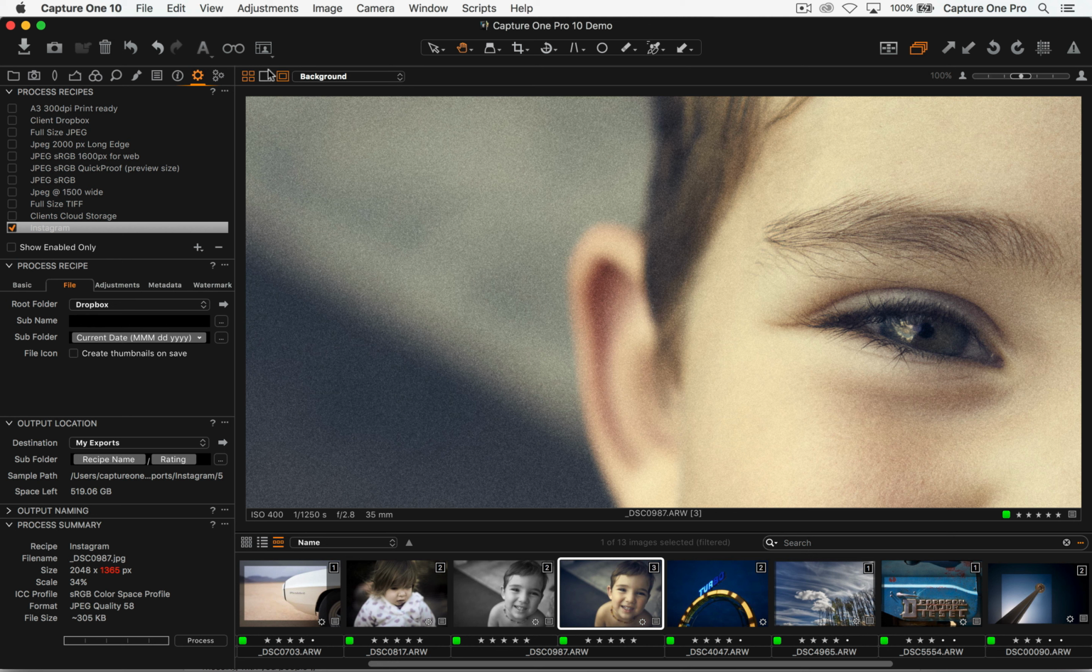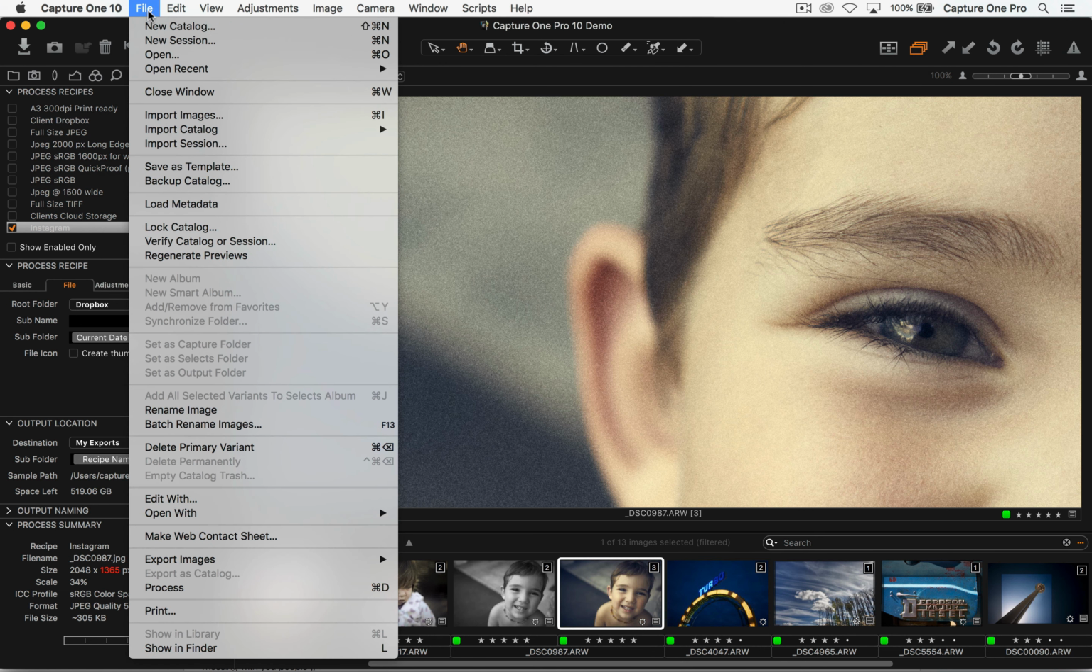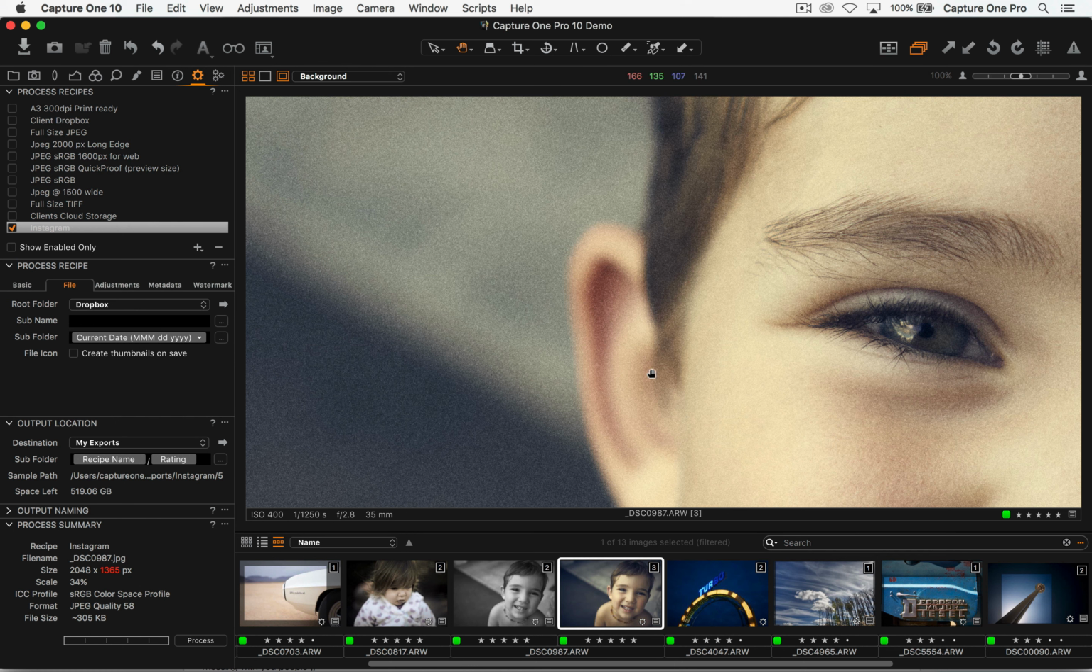Upgrading from 9 to 10, do we need to open the catalog rather than import it? Yes, really important. If you upgrade from 9 to 10 or 7 to 10 or whatever, you don't have to do anything fancy with importing catalogs. You just open the catalog as you would do before. You'll get a dialog which will say this catalog needs to be upgraded, but you don't have to do anything else.